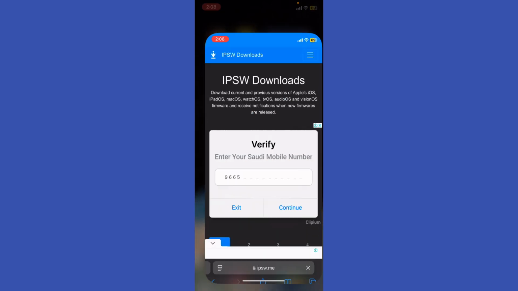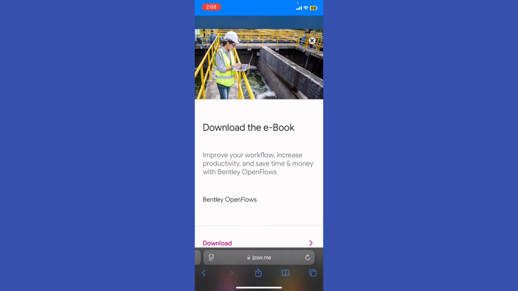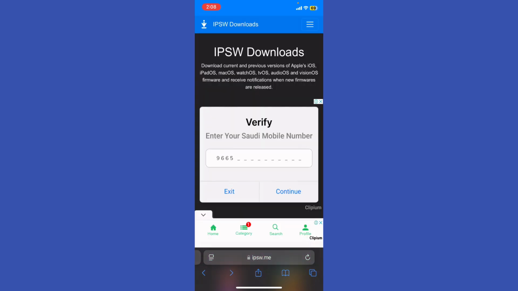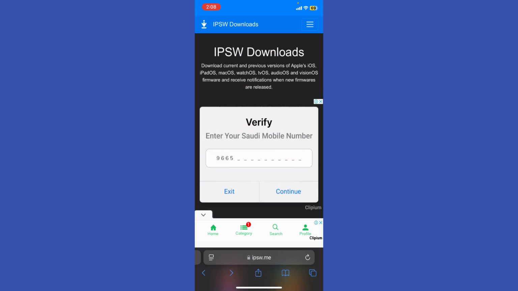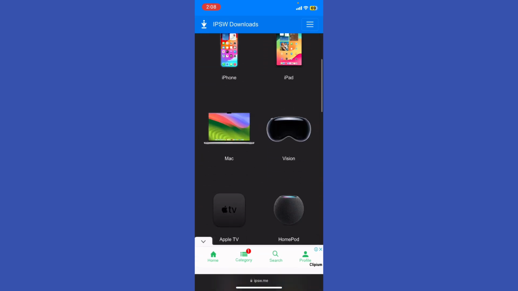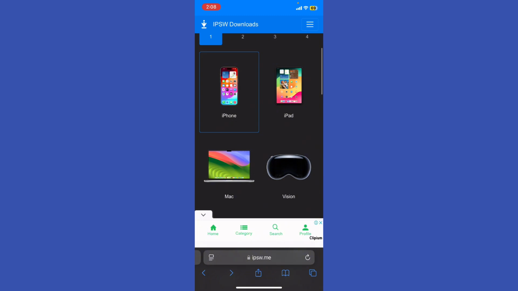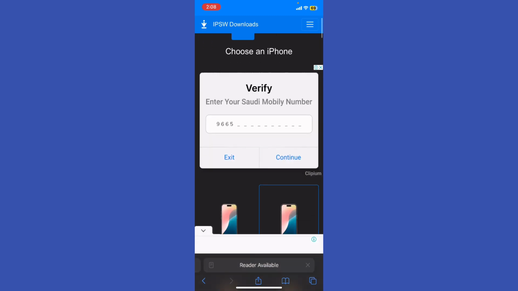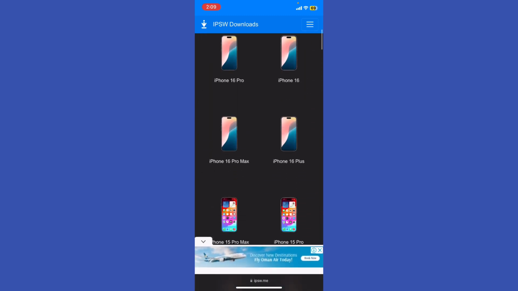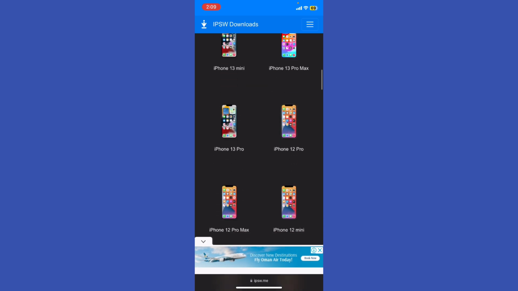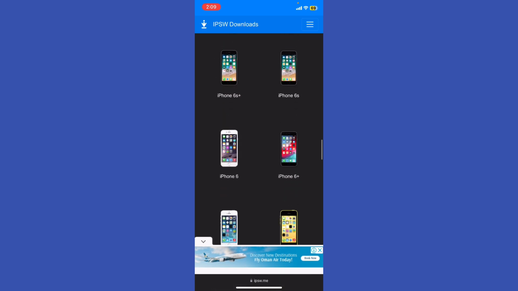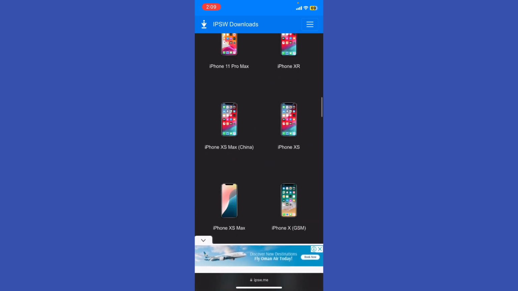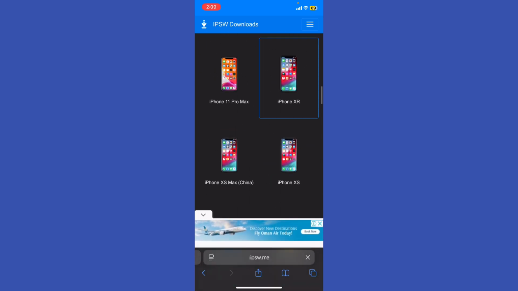So visit a website called ipsw.me. Again, ipsw.me, in order to check. Now what you're gonna do, you're gonna scroll a little bit down and just choose your device. In my case, I'm using iPhone, so I'm gonna choose the model now. I'm gonna scroll a little bit down. My iPhone is iPhone XR, so I'm gonna just choose iPhone XR from here.